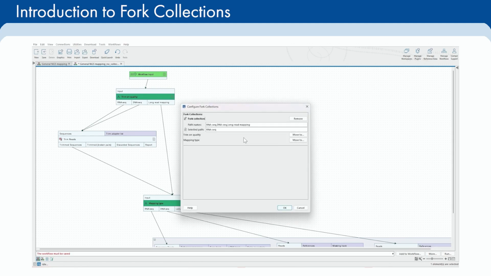If you decide to remove a fork element from the fork group, just click the Move button and select No Collection. You can also remove the fork collection altogether using the Remove button.